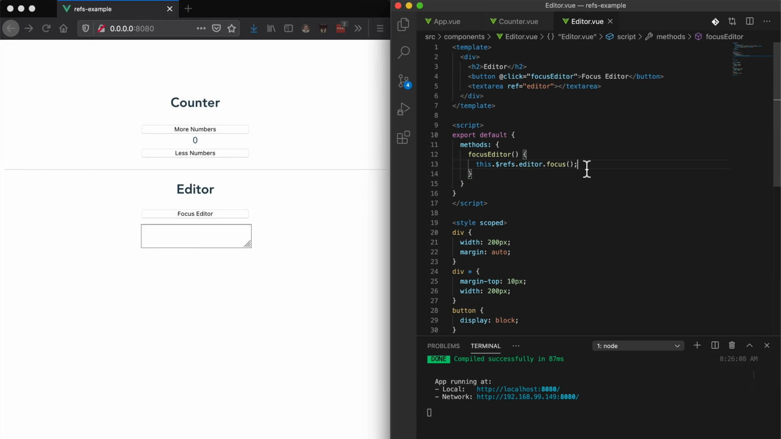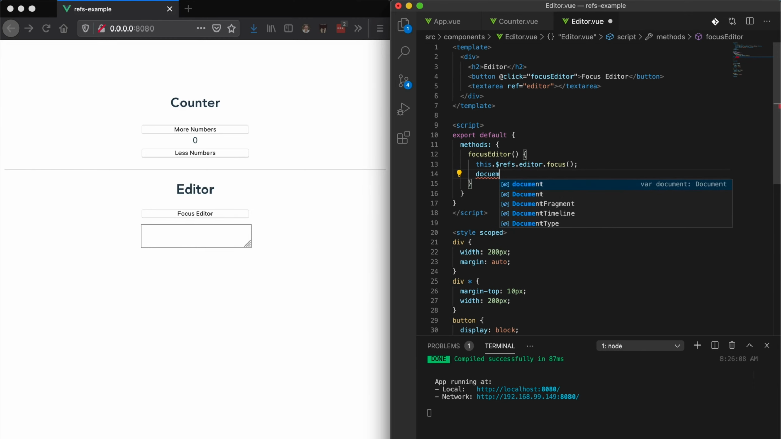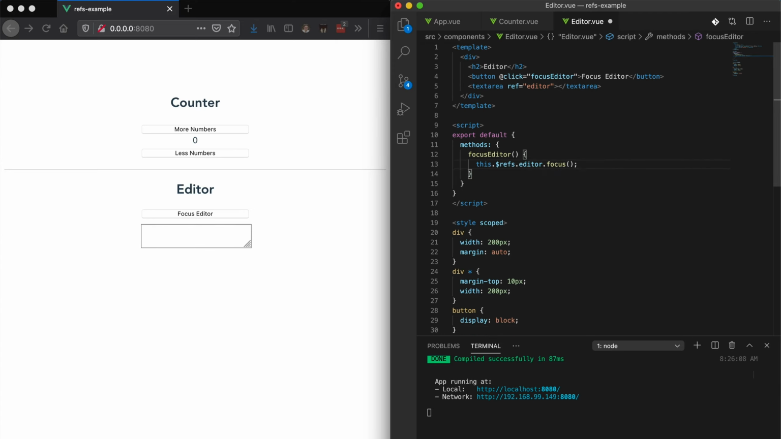Now, why wouldn't I just use document.querySelector or document.getElementById, or maybe getElementsByClassName? Now, these things will all work, and it's not really terrible to use these things. You can still use them if you'd like. But the good thing about refs is you know exactly what you're getting. Okay, so in here I have this ref, it's editor, nothing else is assigned a ref of editor. So I know I'm going to get this text area.